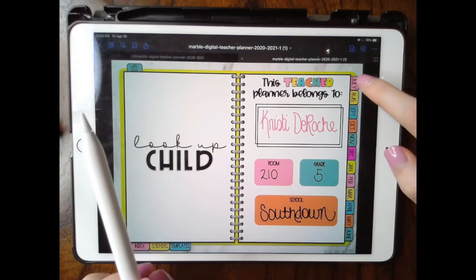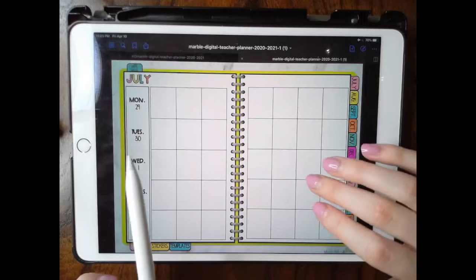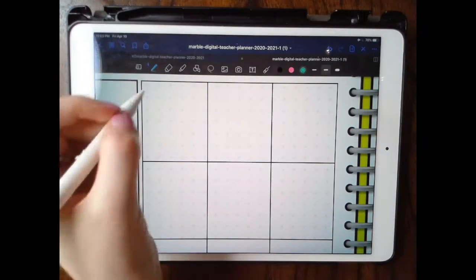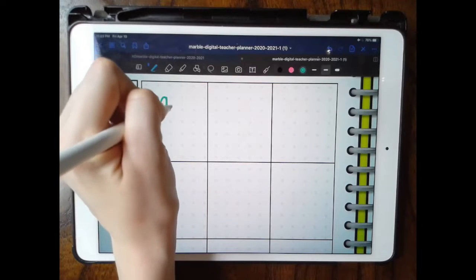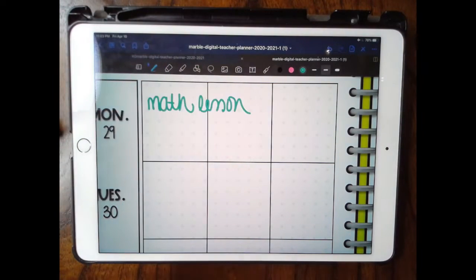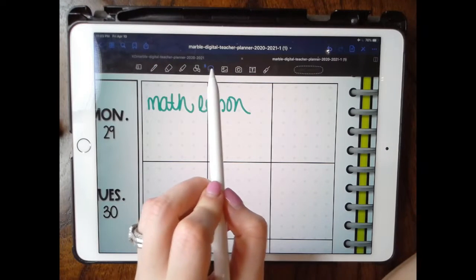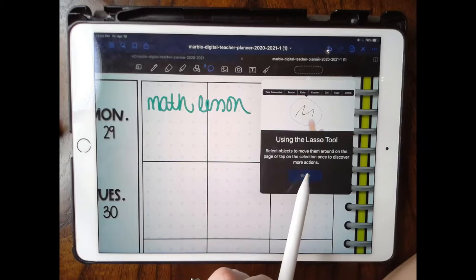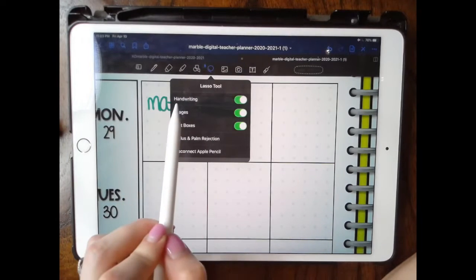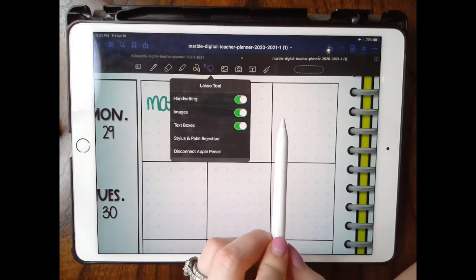If you go to some place where you write your lesson plans, and once you start writing, or anywhere that you write, if you don't like the way it looks, you can easily use the lasso tool to select it and resize it. When you click on the lasso tool, it has a different selection mode, and it will ask if you want to select just handwriting, images, or text boxes.